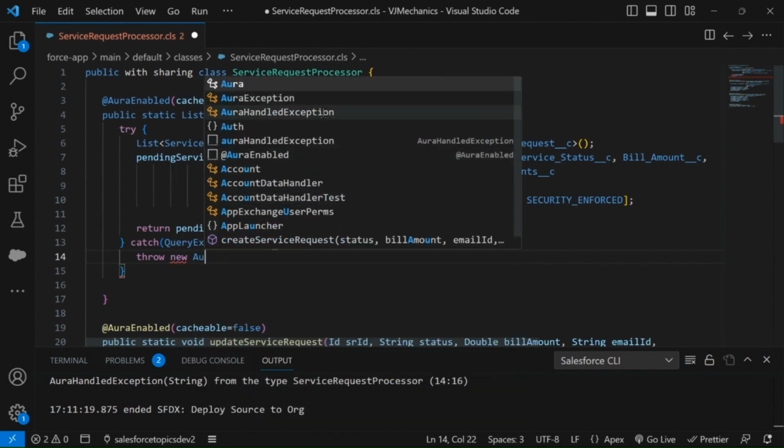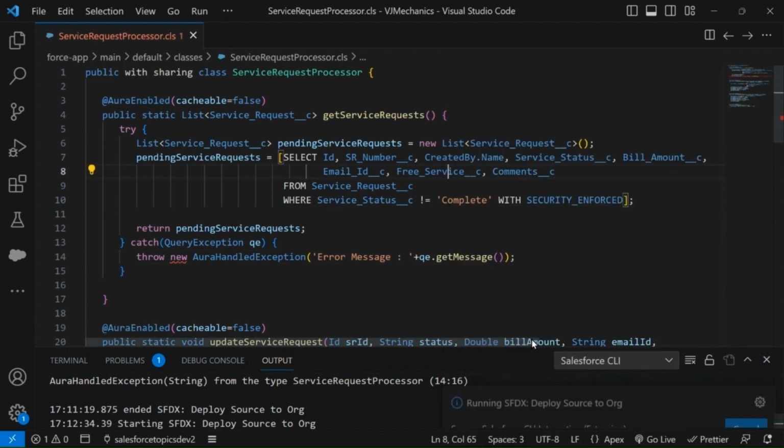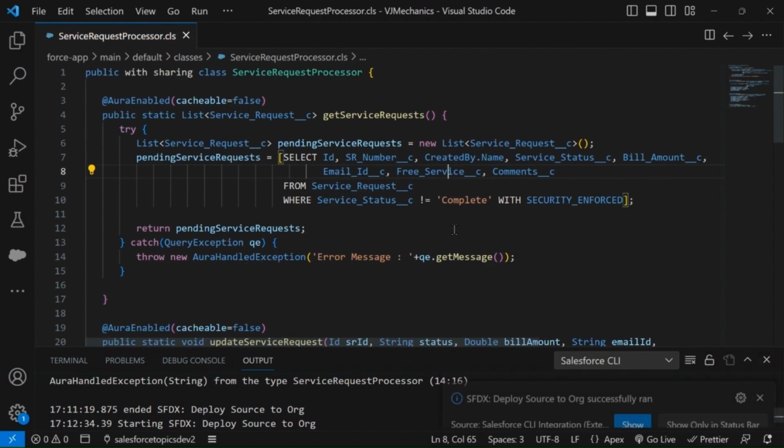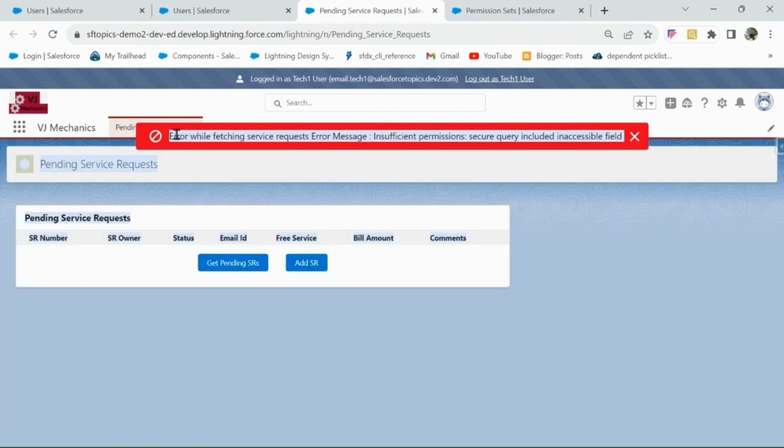Proper message, whatever we get from the query exception. Deploy the code. Now when the tech1 user accesses this method, the tech1 user gets the message that we threw using the AuraHandledException.